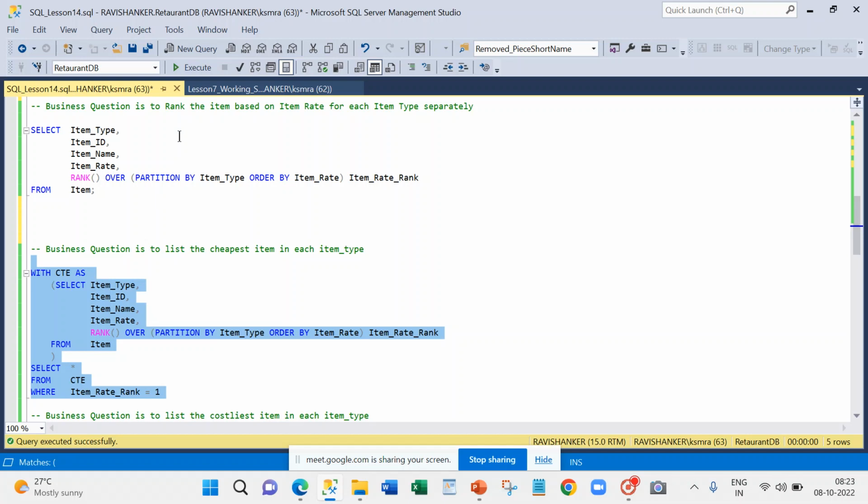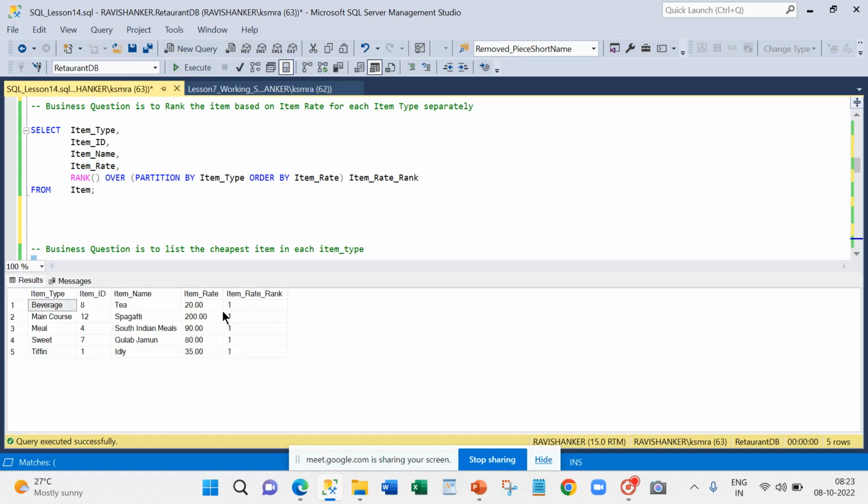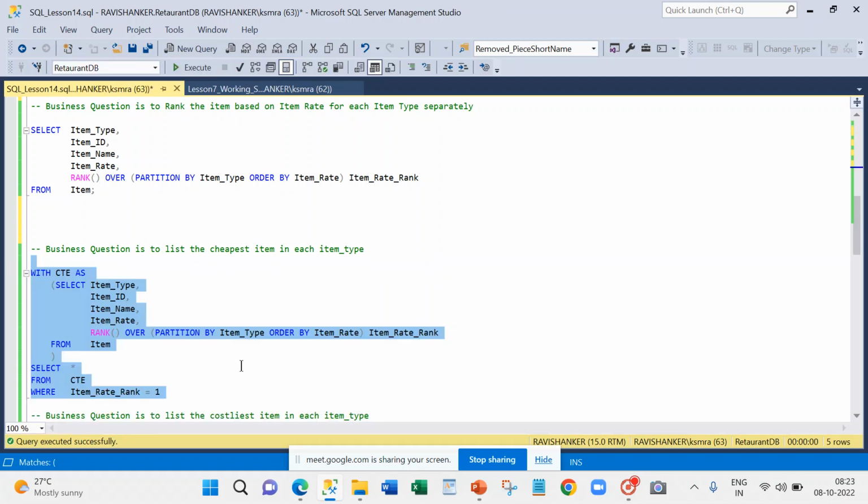In case you don't want to show two items, you want to show only one item, then what should you use? You should use row number, right? Instead of rank, you should use the row number. Still, you need to put equal to 1. Okay, equal to 1, so you will get the cheapest item.